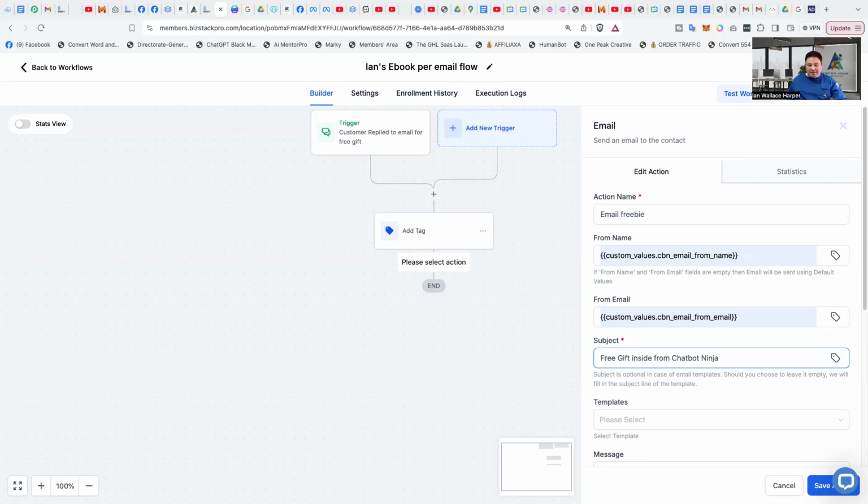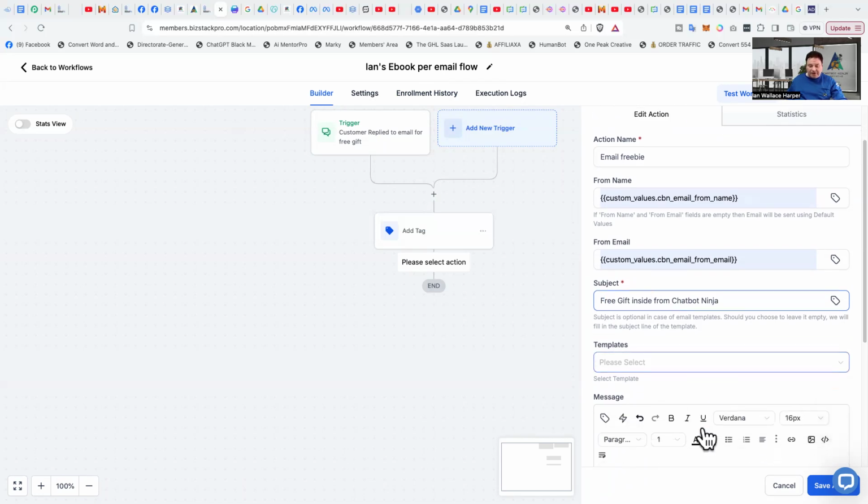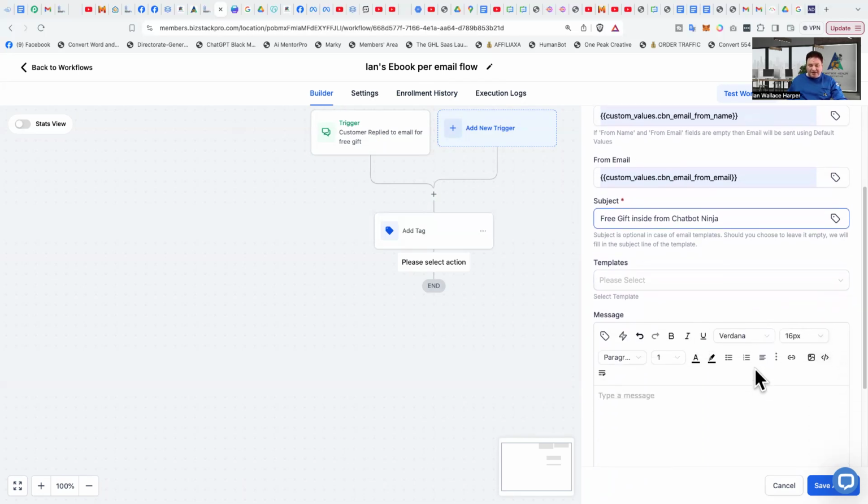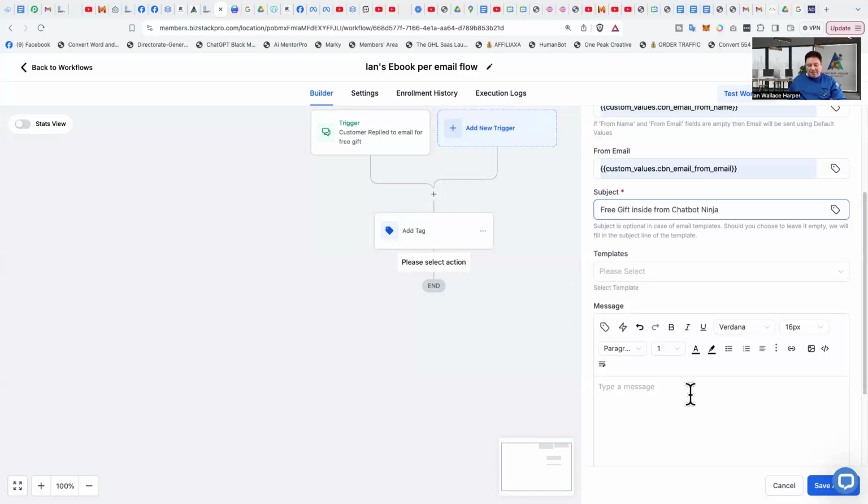And then we could use a template. I've got a template in there, but I'm not going to do that, because all we're going to do is write: your free gift is attached.